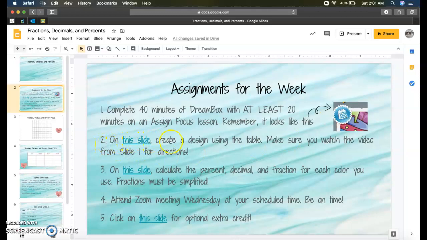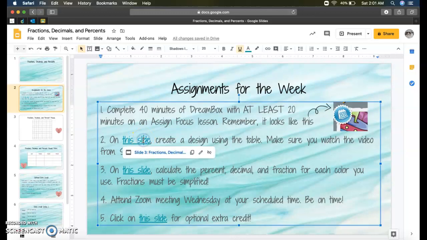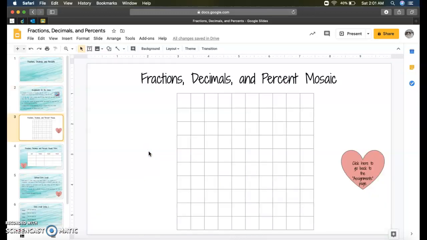Number 2, on this slide, create a design using the table. Make sure you watch the video from slide 1 for directions. So this is the video from slide 1, so I'm going to give you directions. I'm going to click this slide, and it'll bring me to the slide that they're asking for, which is just the next slide in this case. There is a table here. You can see here it says fractions, decimals, and percent mosaic.